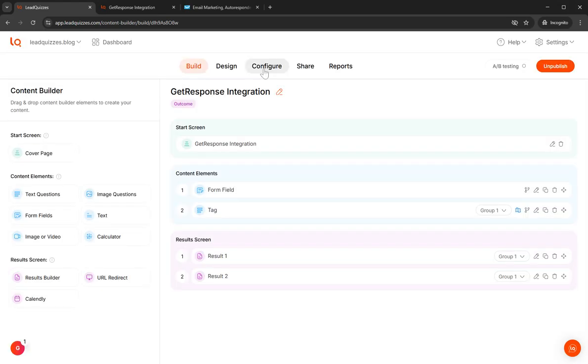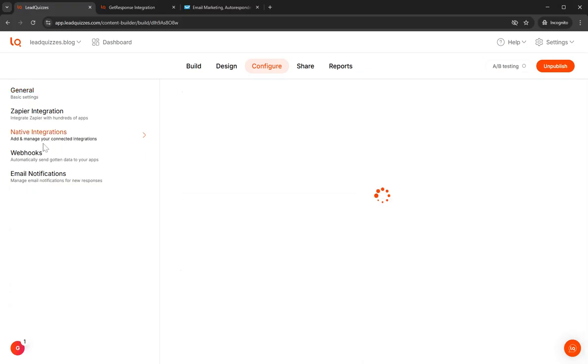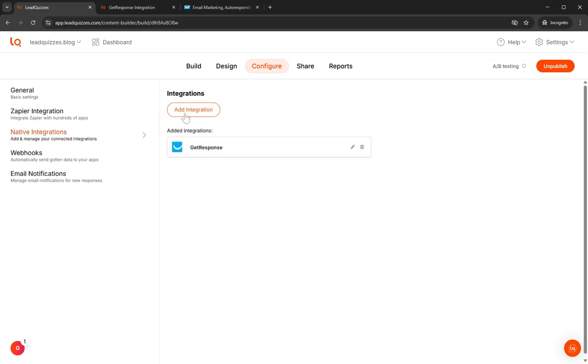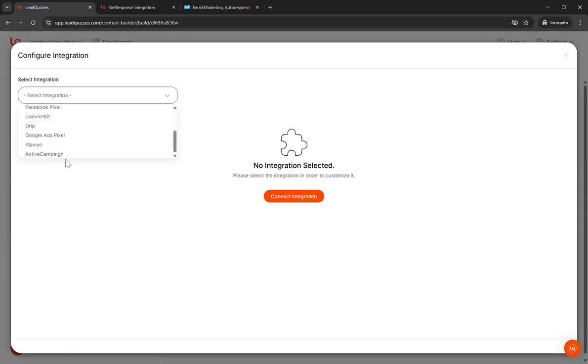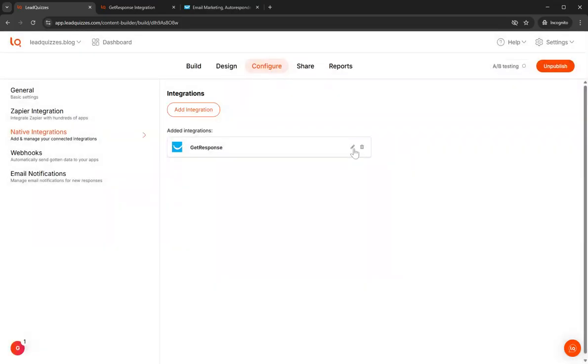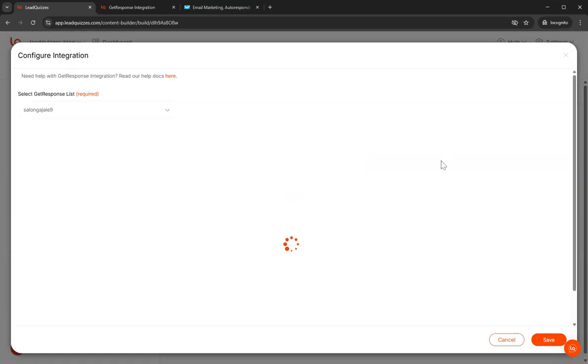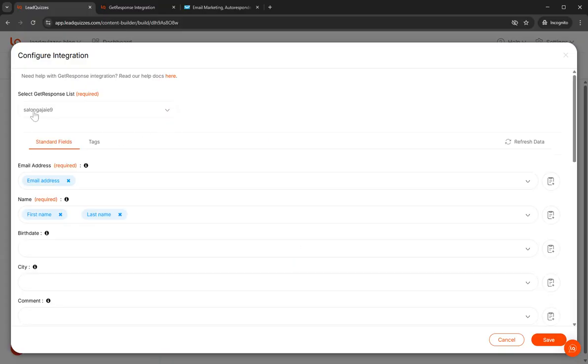And then you have to go to the configure tab, native integration. You have to click add integration and then select GetResponse here. But I already created one here. So you just have to select your list from the drop down and then map the required fields.